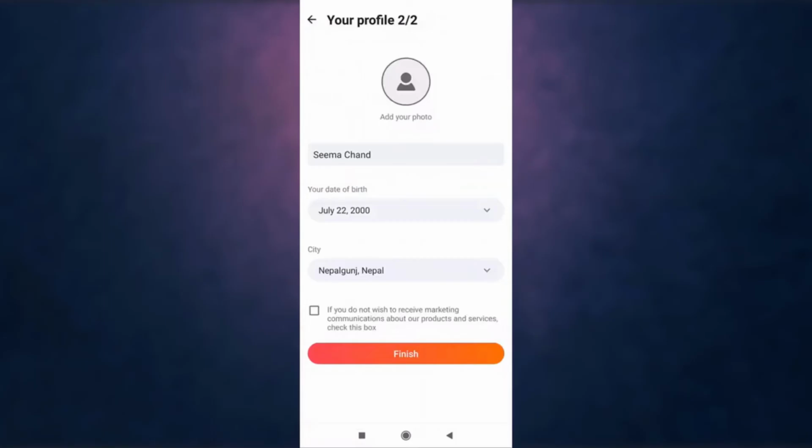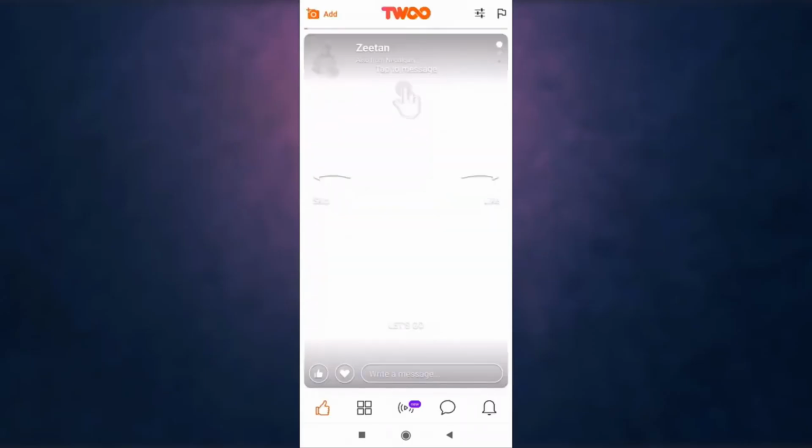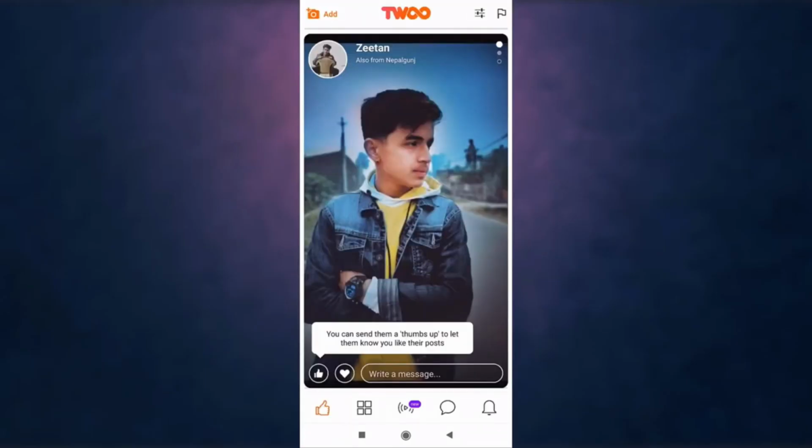If you want to add your photo, tap on add your photo and you can either upload your photo or you can take a photo. Tap on the small square box if you do not wish to receive marketing communication about Twoo products and services. After you are done, tap on finish. This way you can sign up on Twoo.